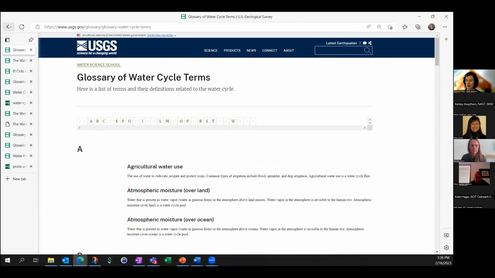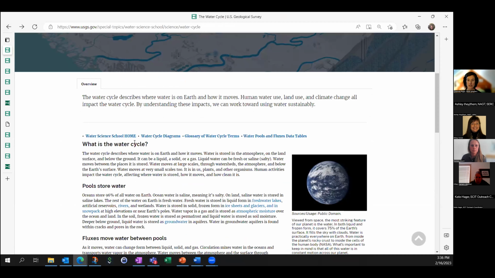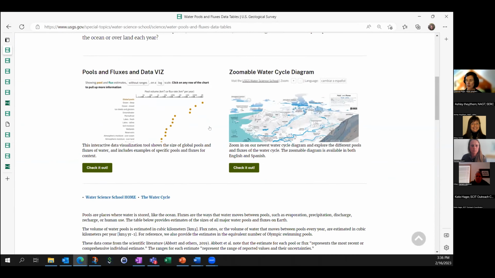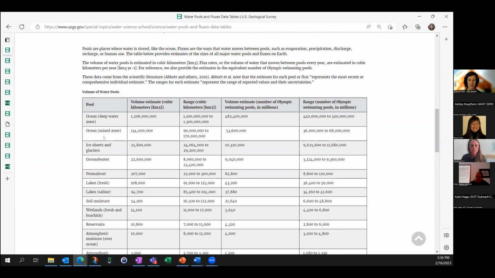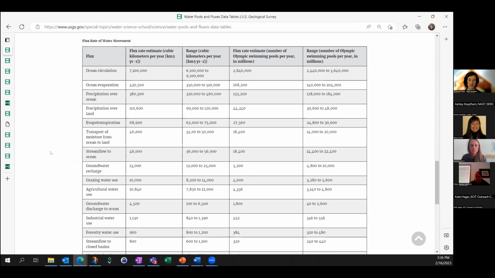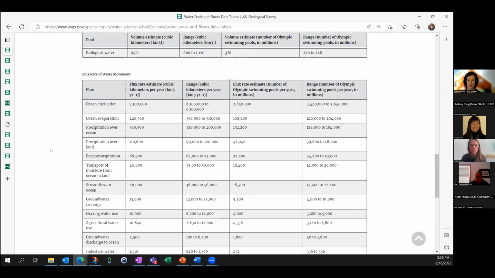In addition, you may be interested in some of the numeric data for the sizes of the major water pools and fluxes on Earth depicted on the diagram. So we've assembled two data tables with estimates for all major pools and fluxes from scientific literature available here. The first table shows the volume of water pools, and the second one shows flux rate of water movement.